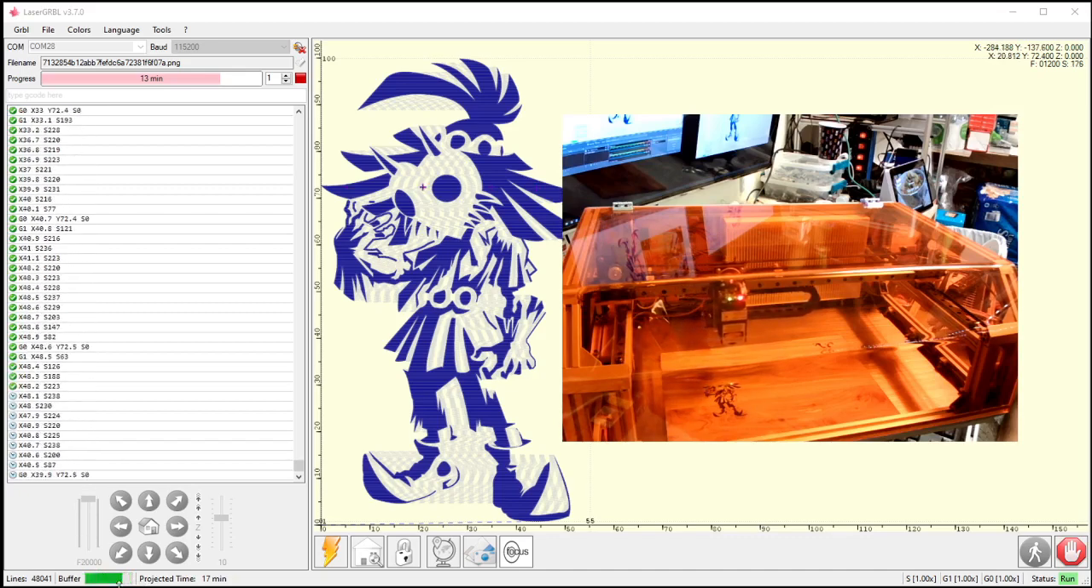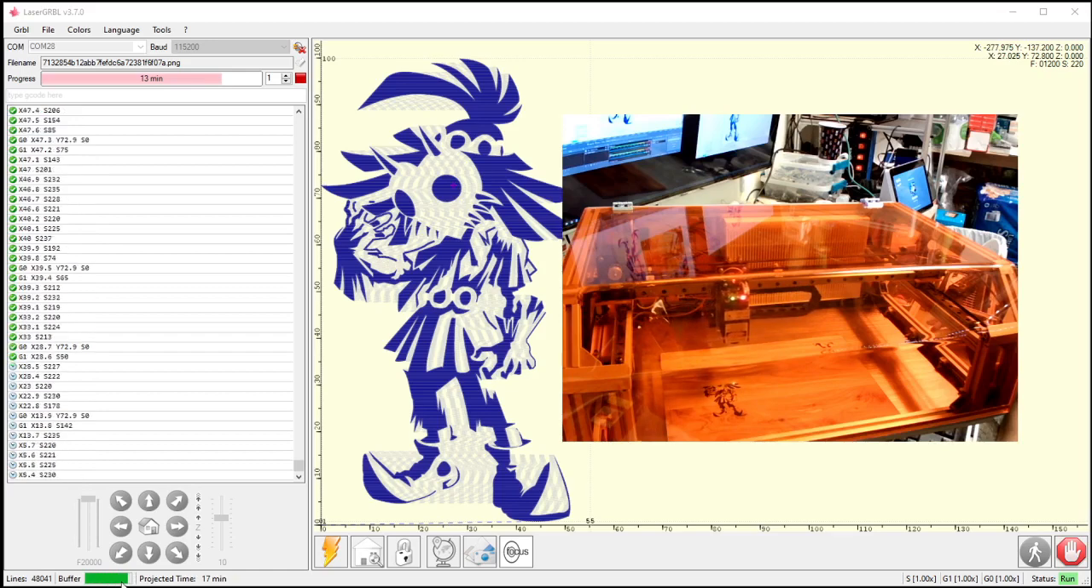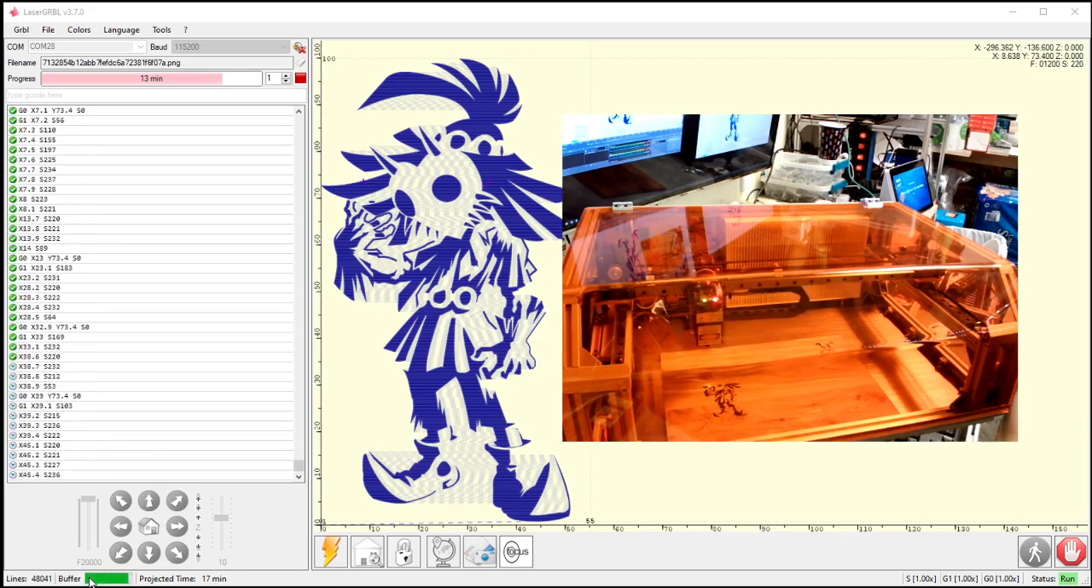Okay, down here is your buffer. If the buffer is full, that's good. That means the machine has lots of code in it. It's ready to move. When it runs out of buffer, it might stutter. That might mean you're going too fast. It might mean you need to upgrade the controller. There's a few ways to get around that. I might go into that in another video if someone requests that.